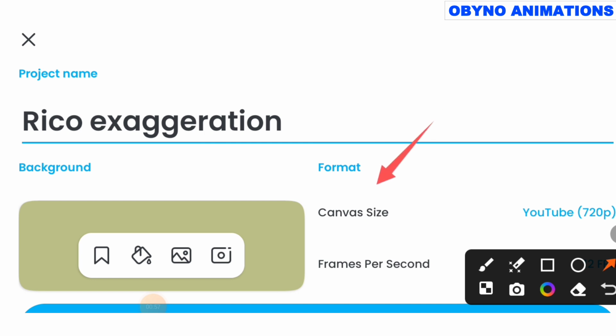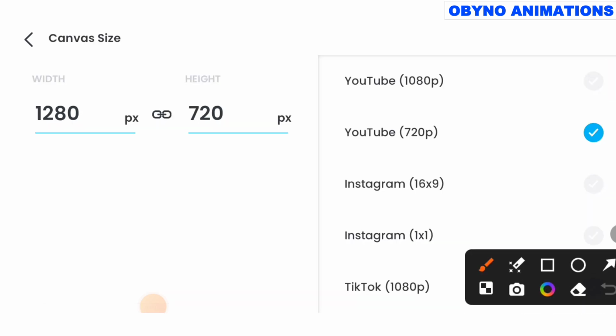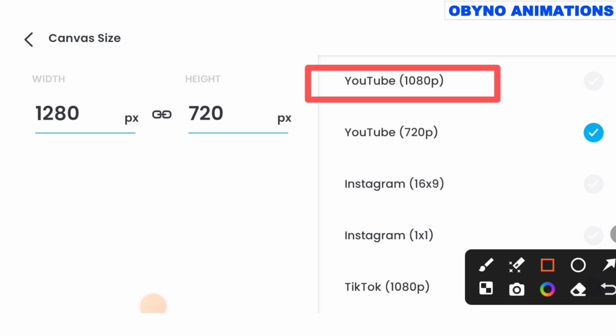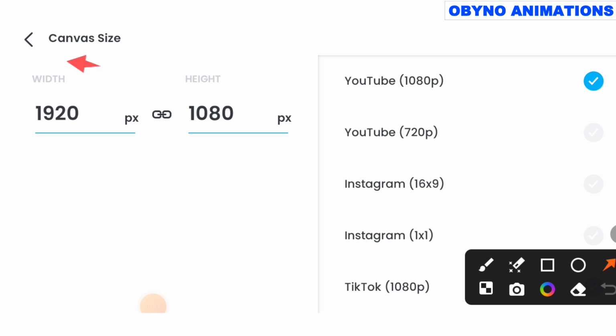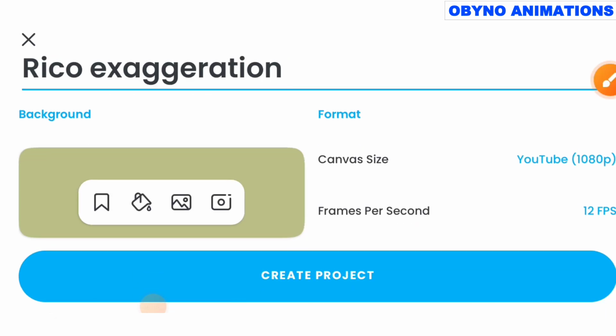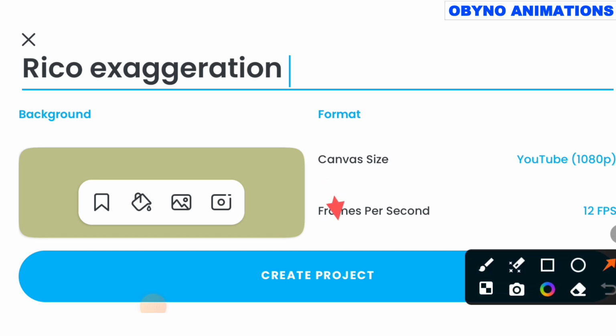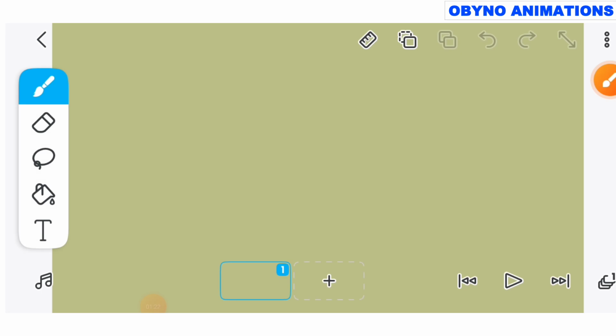This video is for YouTube, so I'll click on that canvas size, and then I'm going to set the canvas size to YouTube 1080p because that is the normal landscape video for YouTube. Then click on that arrow over there to go back. Then at this point we are going to start up the project. So click on create project in order to start up your project.